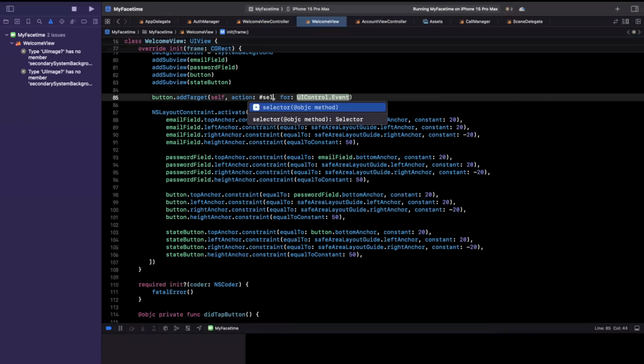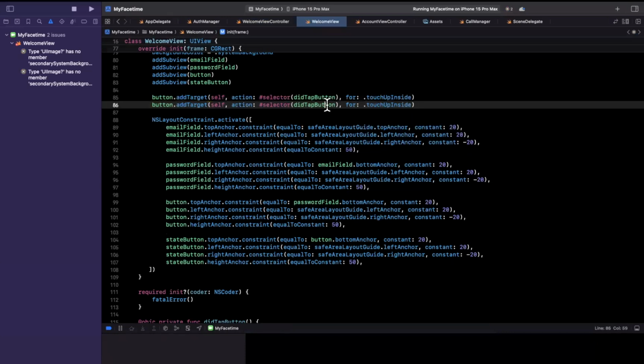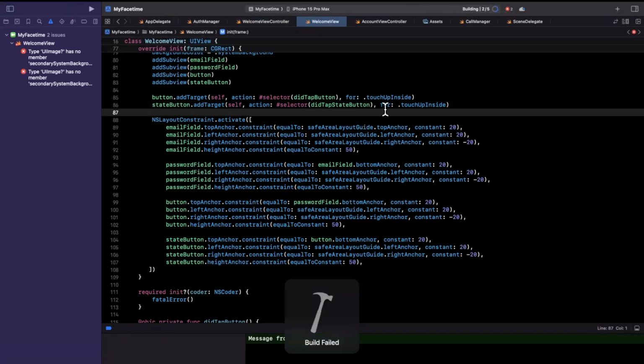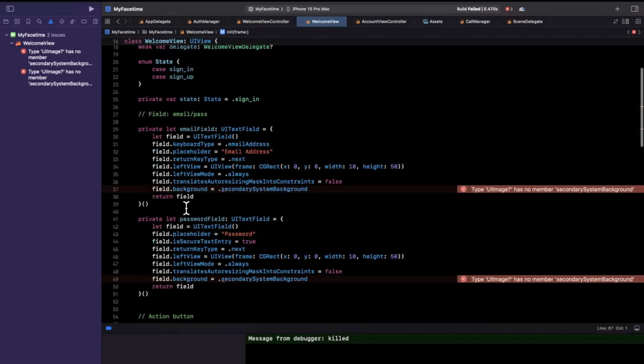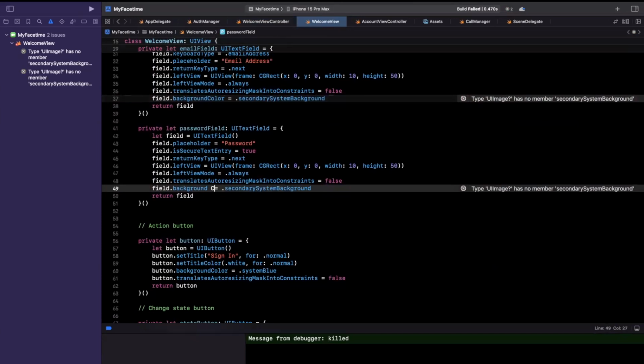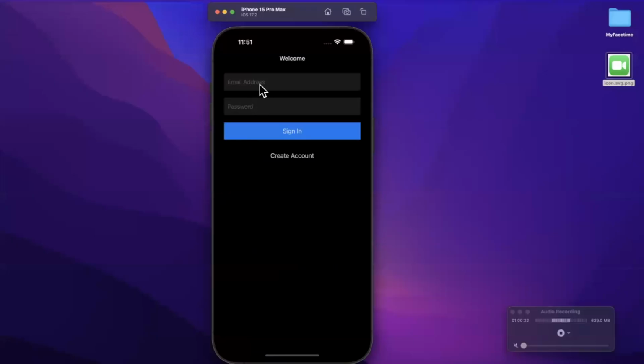So we'll say add target. The selector will be did tap button here, and the event will be touch up inside. And we want to do this for the state button as well, but just make sure you don't forget to update the state button prefix there. So it looks like we have some problems here. Let's see what the issue is. It's saying fields. This should be background color. Be careful when using autocomplete and then copying and pasting what autocomplete gives you, but let's correct that and continue. All right, looking way better.